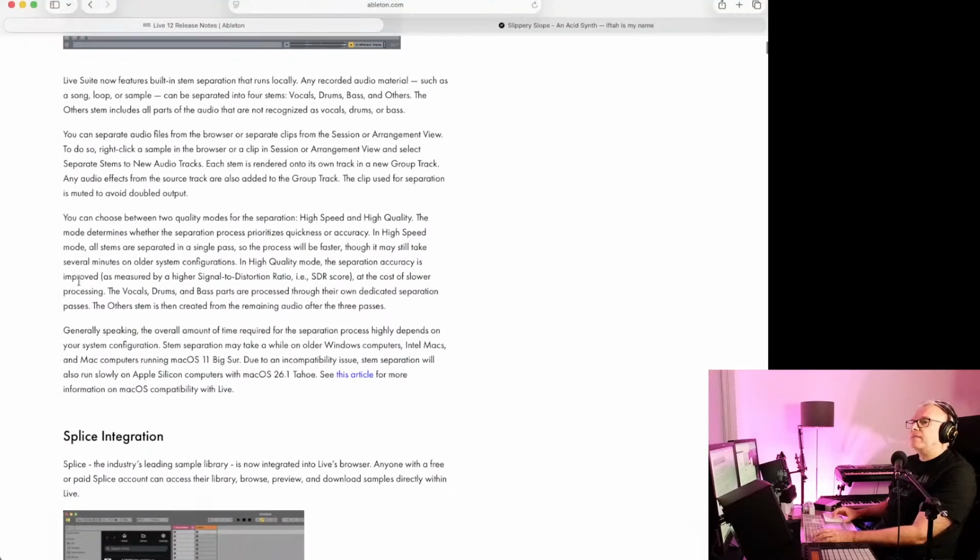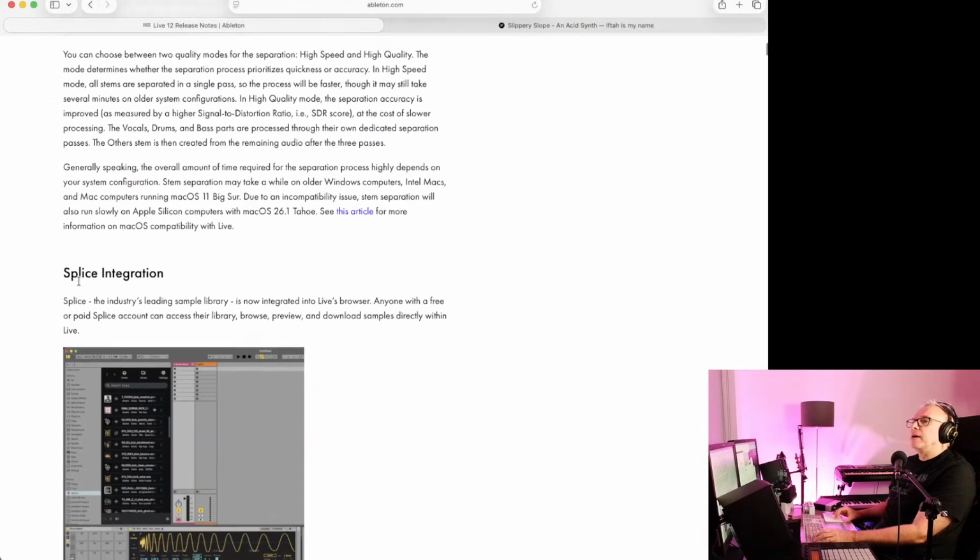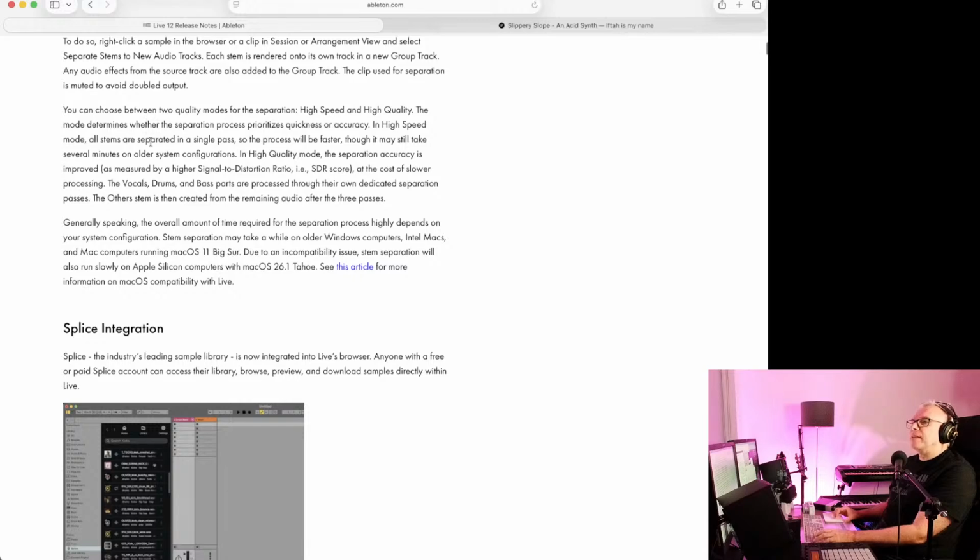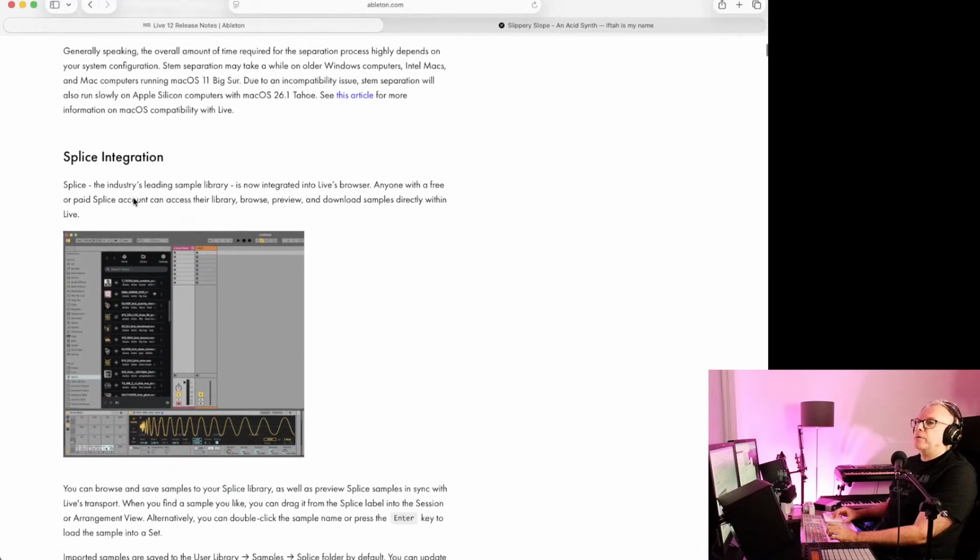Actually, let's go back to, just real quickly here, the release notes and just make sure we didn't miss anything. Anyways, we're good with the stem separation.